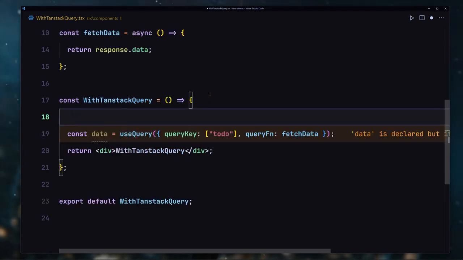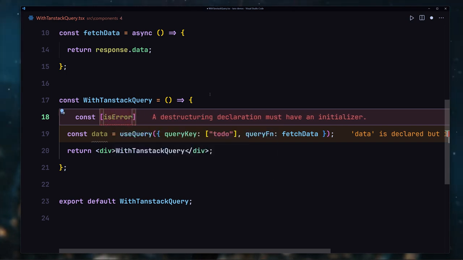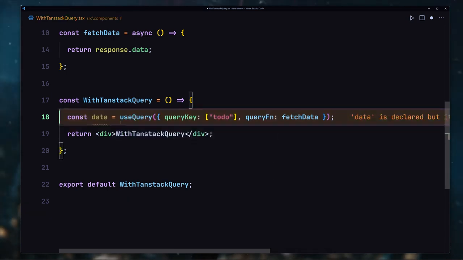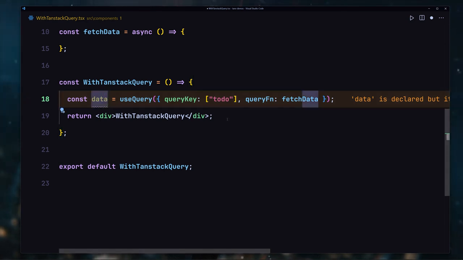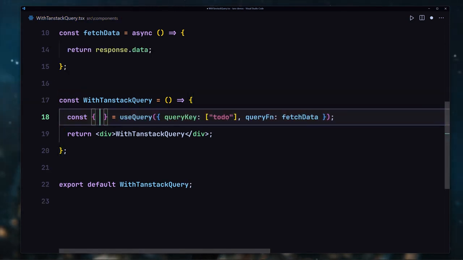But now let me show you that we no longer have to create a state for isLoading, and we no longer have to create a state for isError and so on and so forth. We can totally destructure that from our TanStack Query. So how are we going to be doing that? We can just use this destructure syntax, whatever you want to call it.